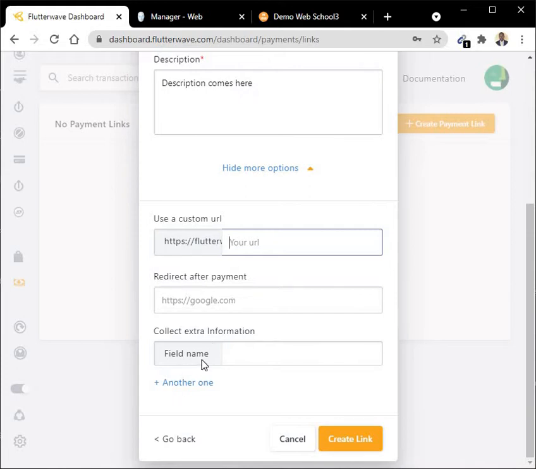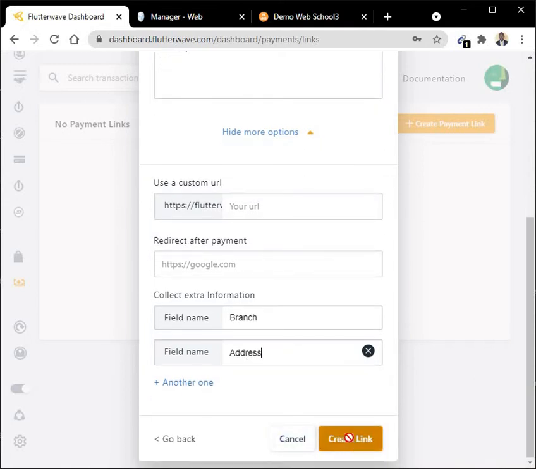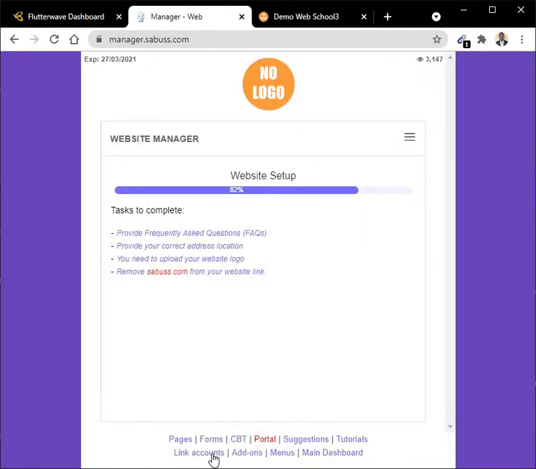Then if you want more details from your clients, from your users, you can add more like this. So in this place, let us put maybe your branch, address, any other, in case you want to add more, you click. So let me click on generate. Good. Copy the link. Come to your website manager.